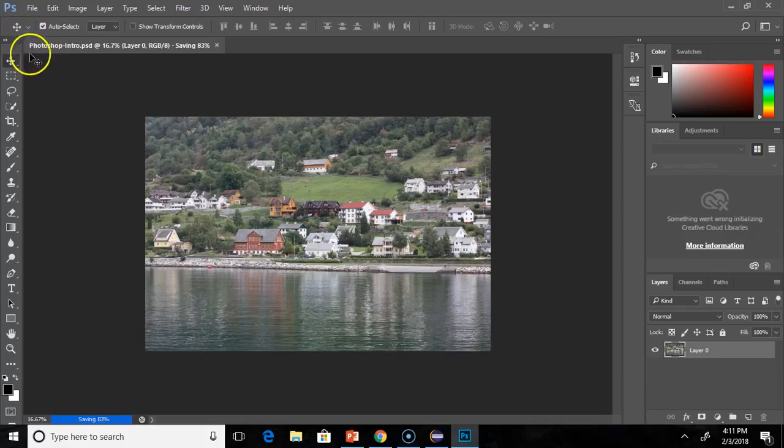Now you'll see that the image has been renamed to Photoshop-intro.psd. PSD means that this is a Photoshop document. When we're all done with this document, we're actually going to export it as a photo, but we're not going to do that yet.